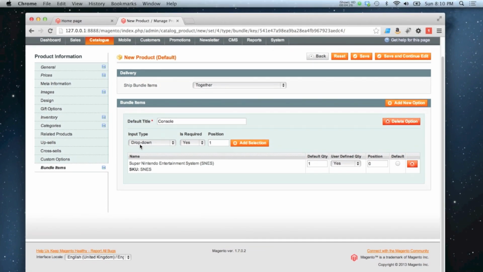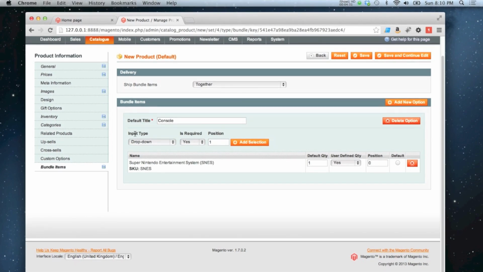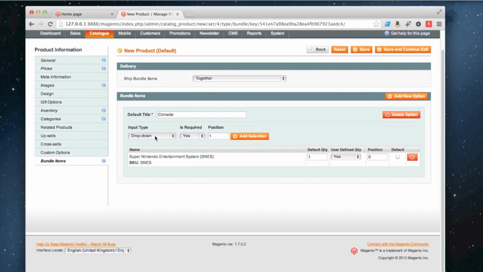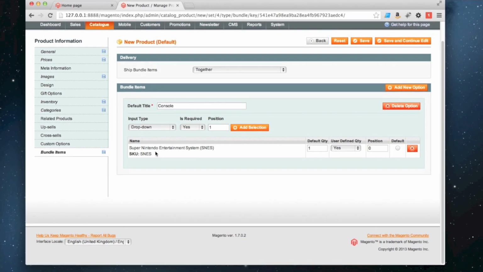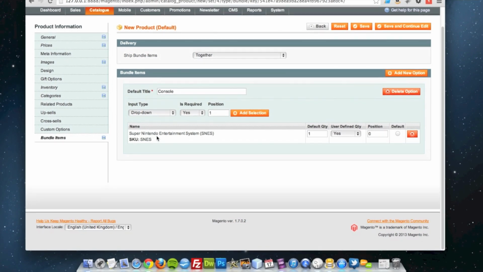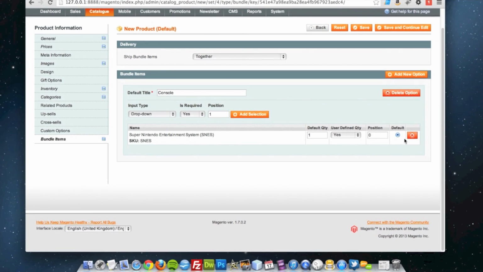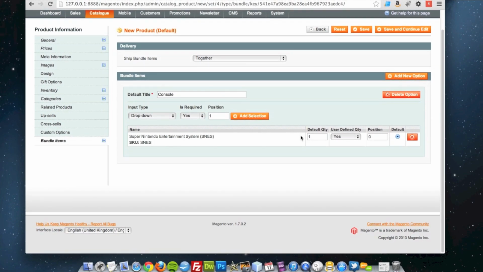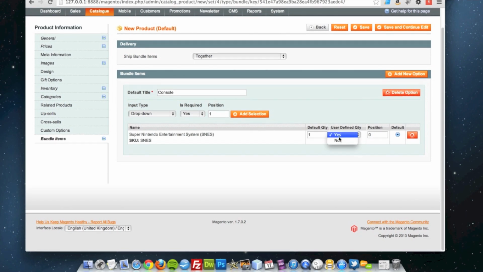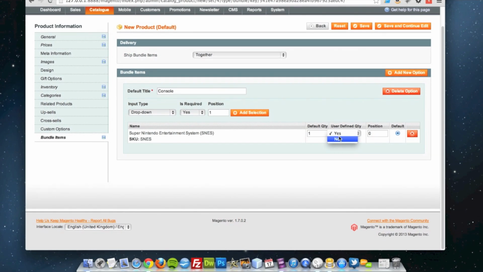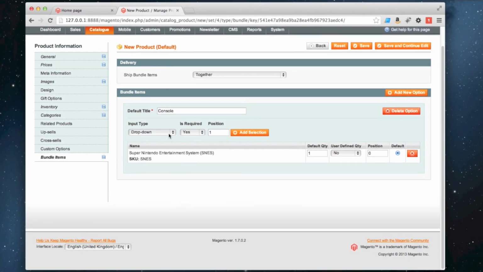So even though the input type is drop down, you won't have to actually select it from a drop down because there's only one option, so it'll choose that one for you. I'm going to set it as default, so it's already selected on my console, and I don't want the user to be able to define how many of the console they get. They simply get one with this bundle. Okay, so I'm going to add a few more now.